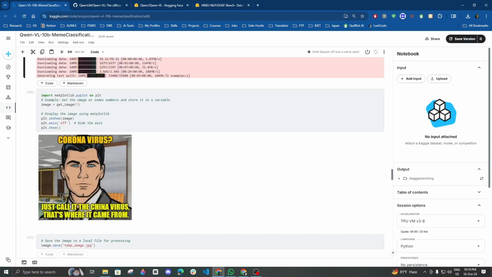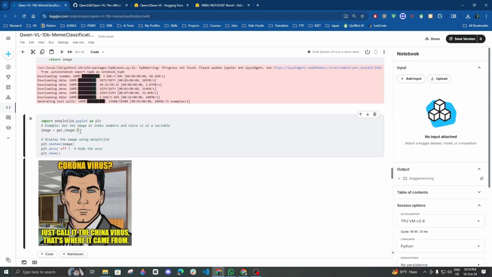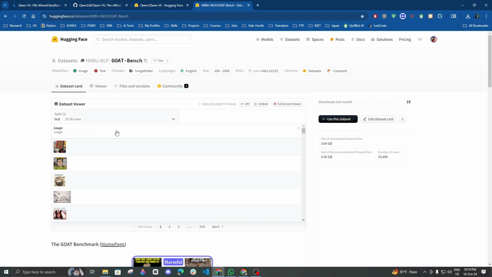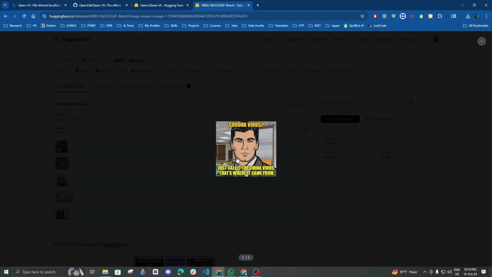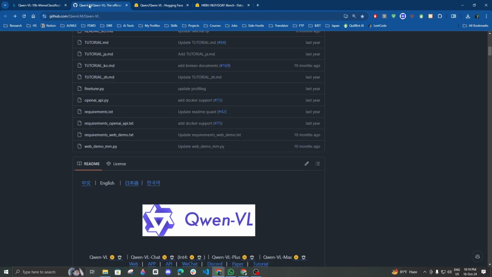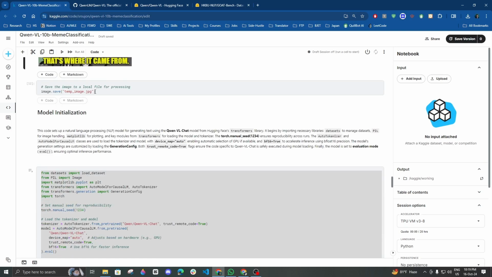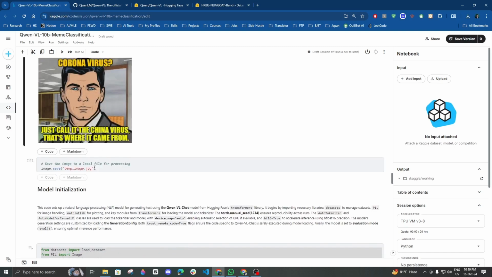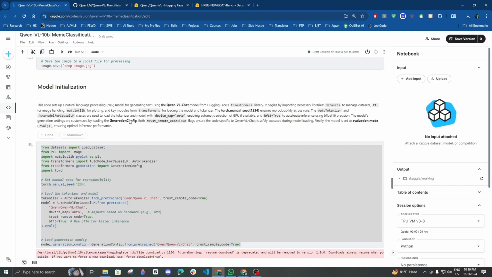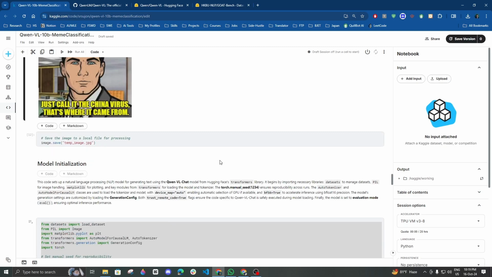Then this is the index of the image. After importing the dataset, you can see the first image, index 1, is this. So from here, if you select an index, it will retrieve that particular image from the dataset. And that dataset is saved on a local file. I'll explain that later. Okay, then comes the model initialization part.